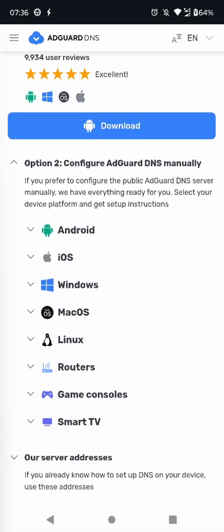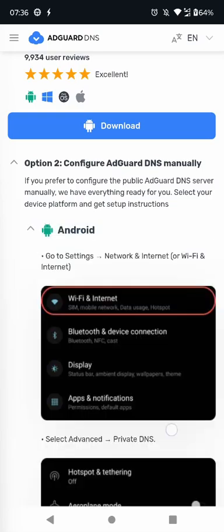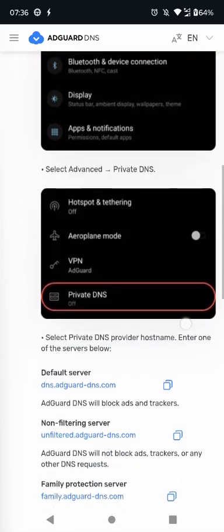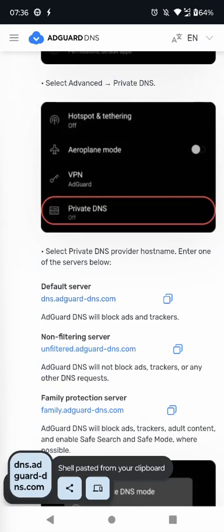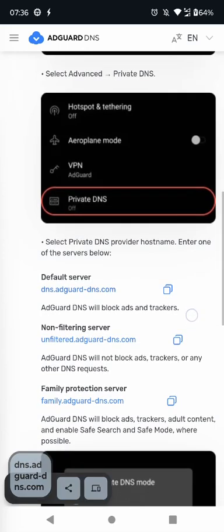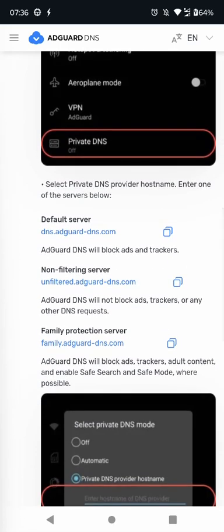So if we have a look at Android, there's a setup guide right here. You can have a look at that, but of course, I'm here to help with this video. I'm going to copy the default server. As it says, the default server blocks ads and trackers. The non-filtering server doesn't block anything, but they still protect your privacy.